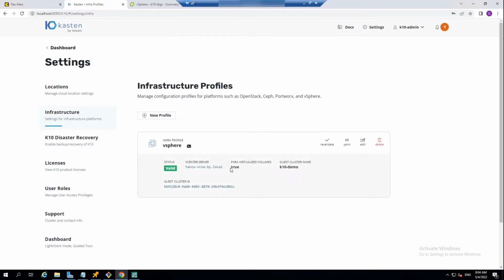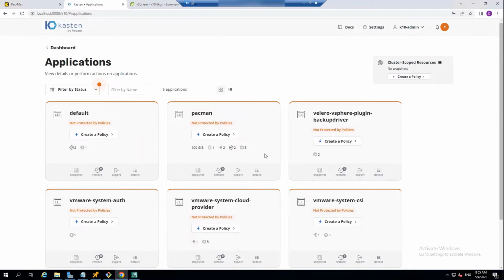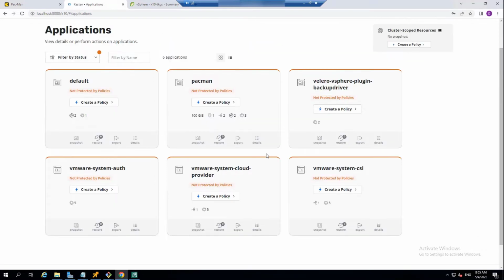Paravirtualized volumes true indicates that we have discovered and switched on this with the version of vSphere with Tanzu, which integrates into Cloud Native Storage, CNS, a vCenter server component that manages persistent volume. We can then go and find our dynamically discovered applications.